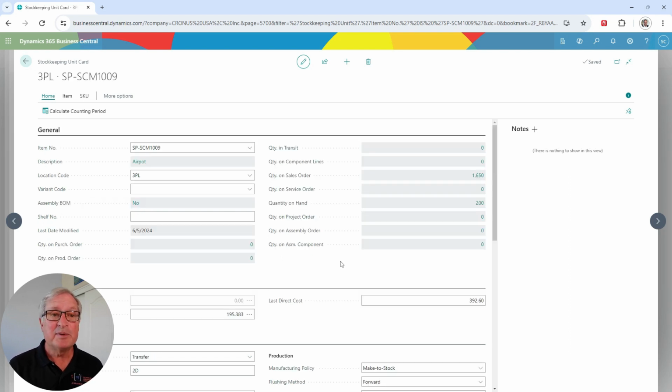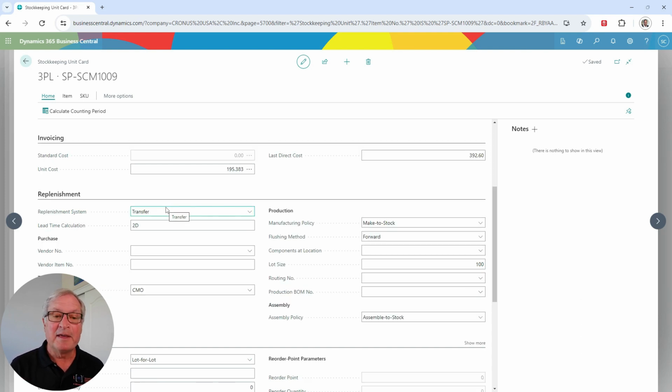This is the stock keeping unit for the 3PL. I've got this set up slightly different. Let's take a look at it. And the replenishment method is different. This is going to be a transfer. This is an inventory transfer from another location in my system. And we'll see how items can be transferred from one location to another location.